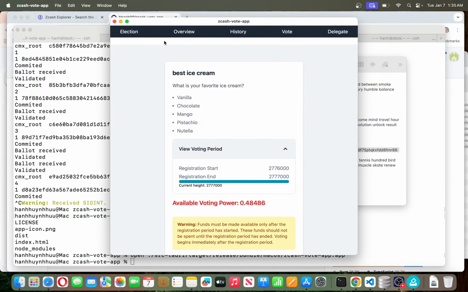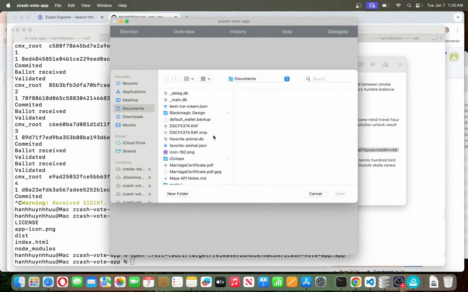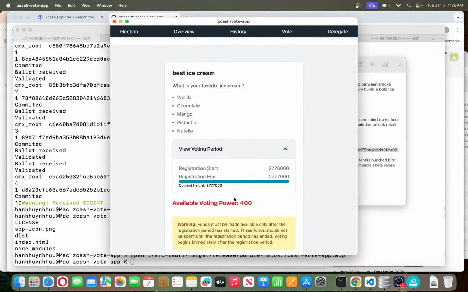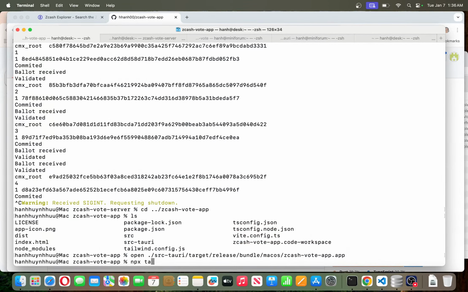Okay, so let's go to the second user, the delegate, and first check that he has 400. Yes, it's 400 coins. Oh, I'm running the old version here, so maybe that's not gonna work. Okay, let me close this. This is fishy. I think I'm running the old version.